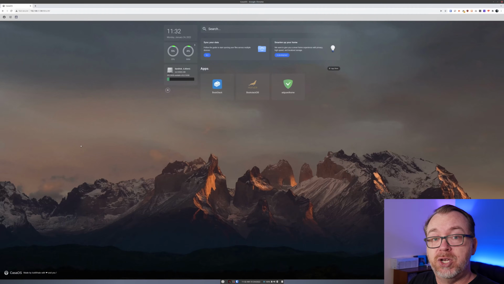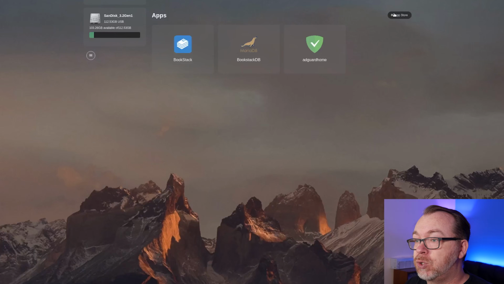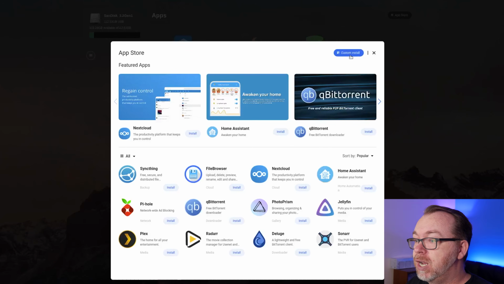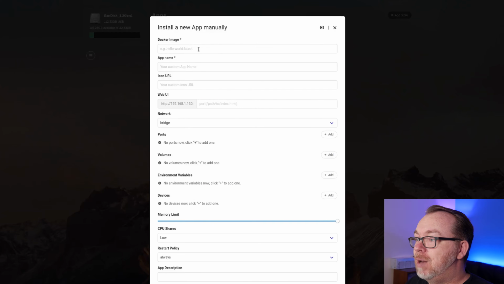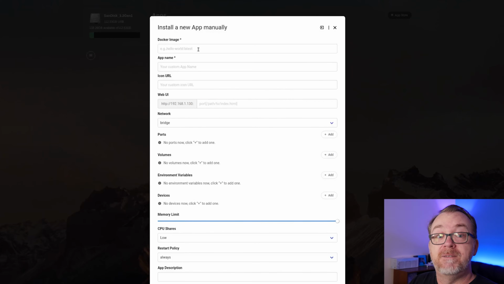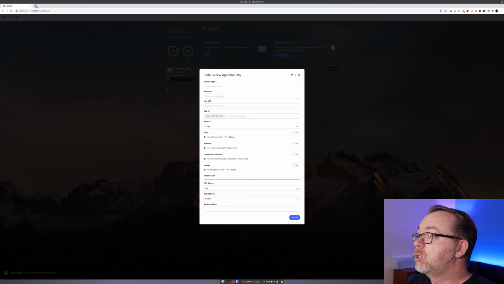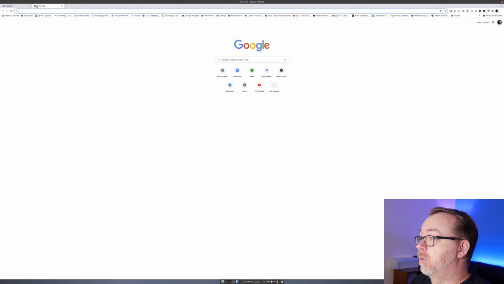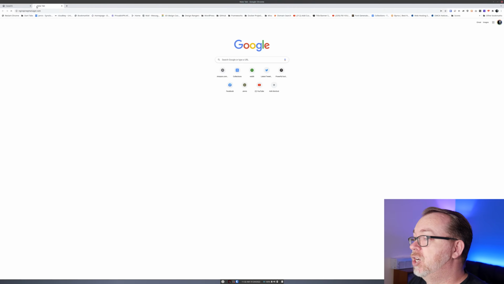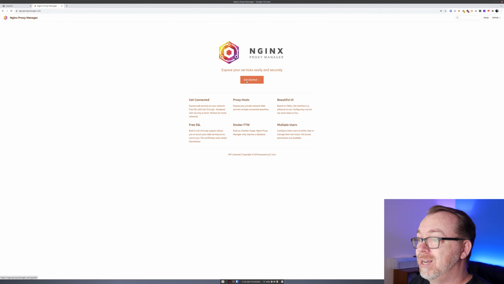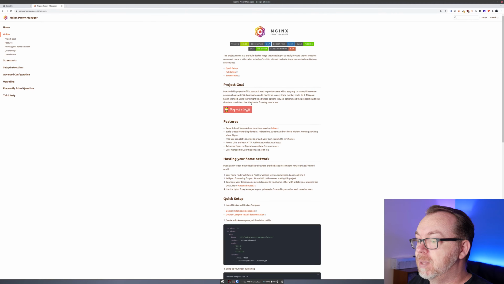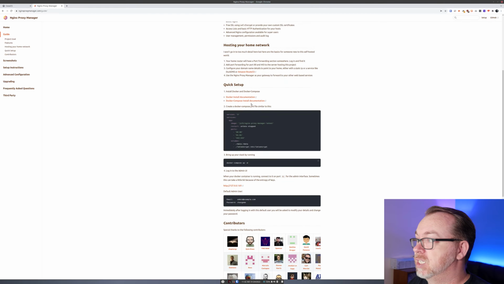So the next thing that we want to do here, now that we've got that part configured, is go up here to the App Store icon right there, and we're going to do a custom install. So we're going to click right here, and basically at this point, we're just going to fill in some blanks. In order to get the configuration that we need, we're going to go to nginxproxymanager.com. Then we'll click on Get Started. And we're just going to use the basic setup that they have available on this page.